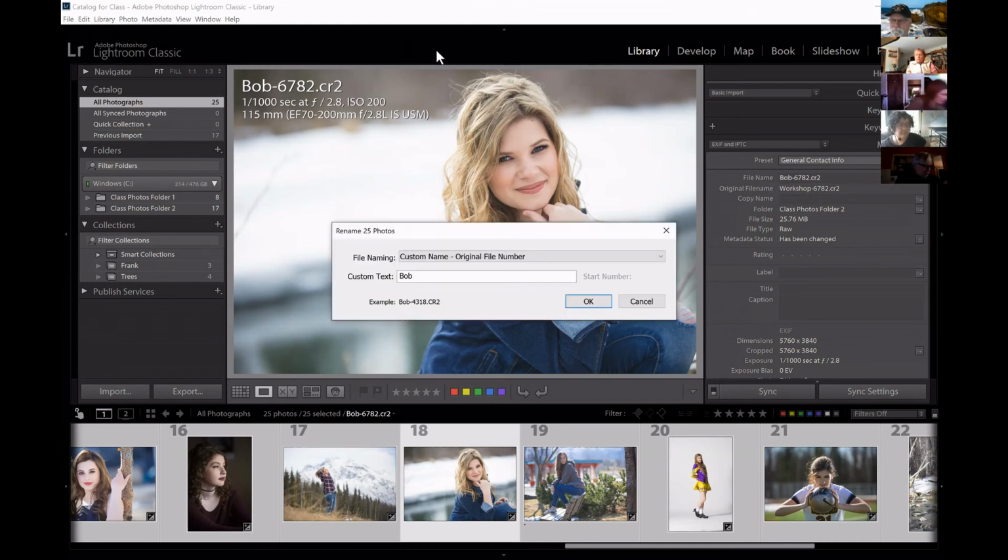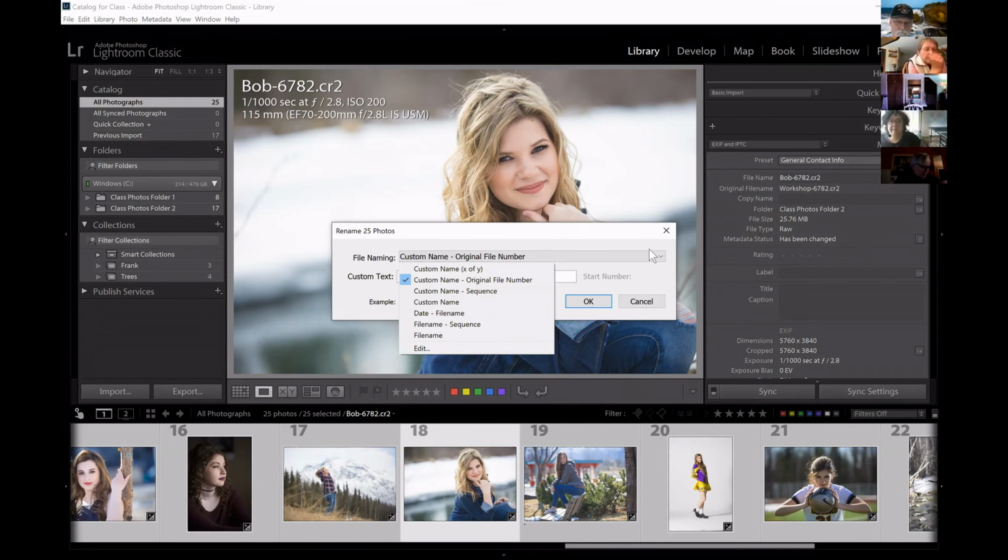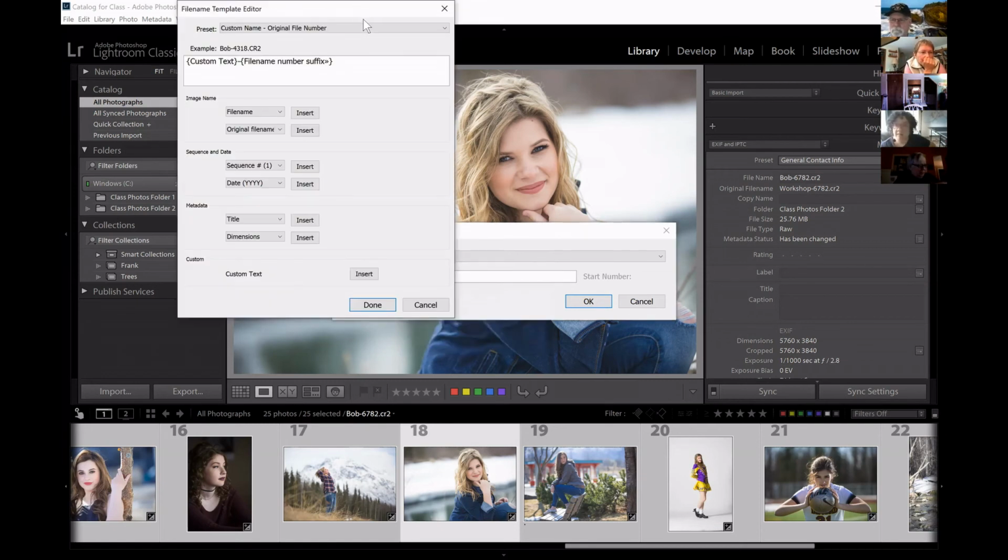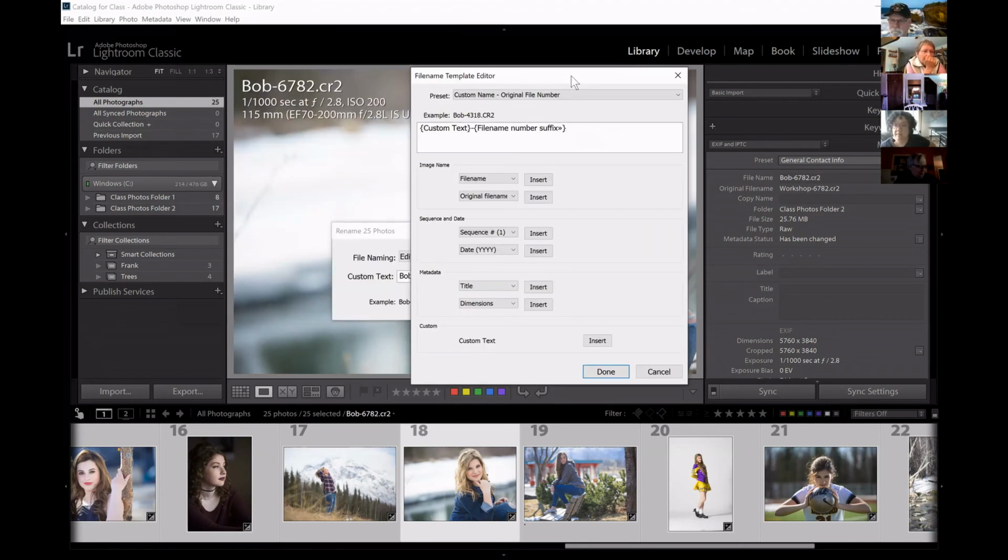Okay, so if I hit the F2 key, it pops back up. All right, so again, in the drop-down, there are some standard formulas for renaming that are typically used. If none of these work for you, I'm going to show you this very quickly. You can go down to the bottom in Edit, and it opens up a little window where you can create your own, all right?